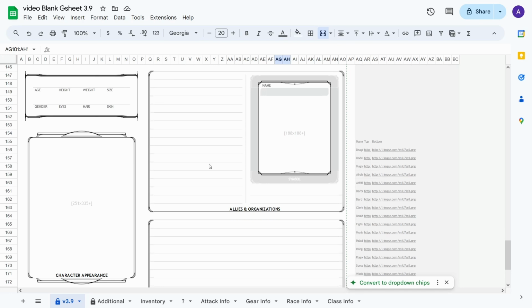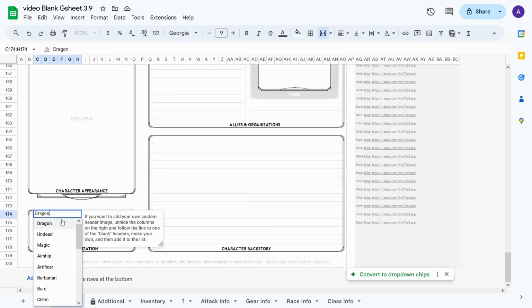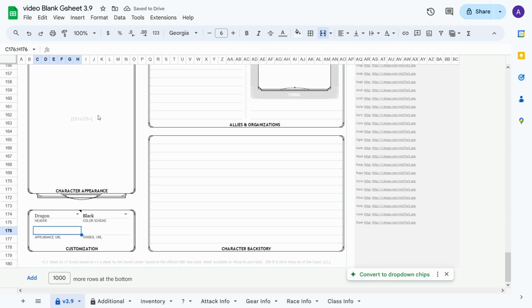This is more for you to keep track of, and character backstory. Now, these are cool because you can change the header of your sheet to change the picture on the top. You can change the color scheme, which changes the font colors, and this is where you add your picture. You don't just drop it in here, you actually have to get the link. I'm going to show you an easy way for that.